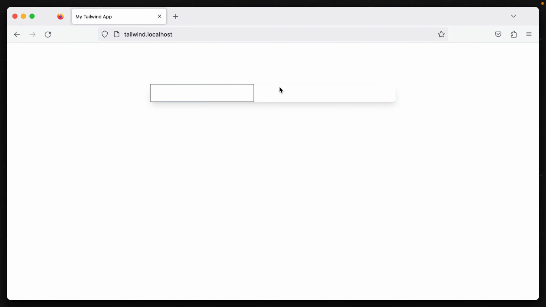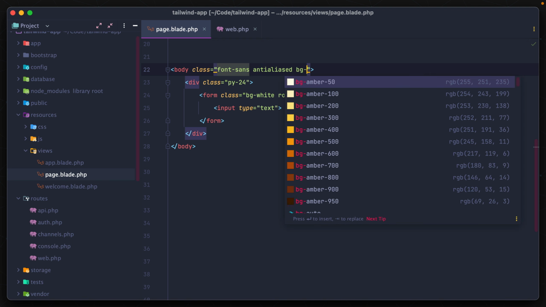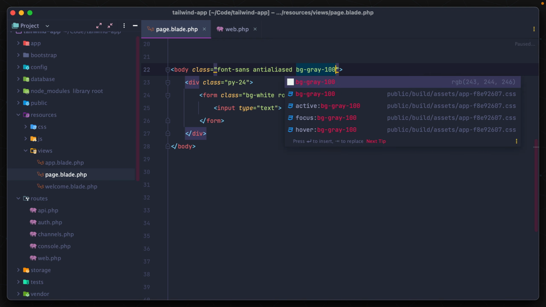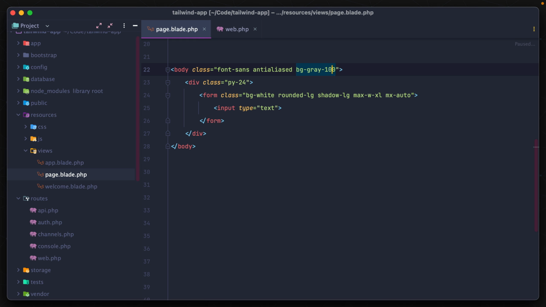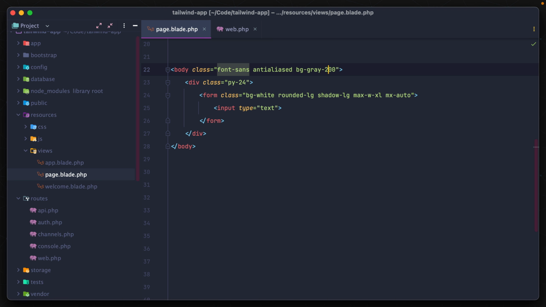So that's a little bit better, but it blends into the background. So let's give the body class a background of a light gray color. So let's do bg-gray-100. Nope, not dark enough. 200? That's better. Okay, so we have our input here, but there's no padding around the form itself. So let's go ahead and fix that up as well.